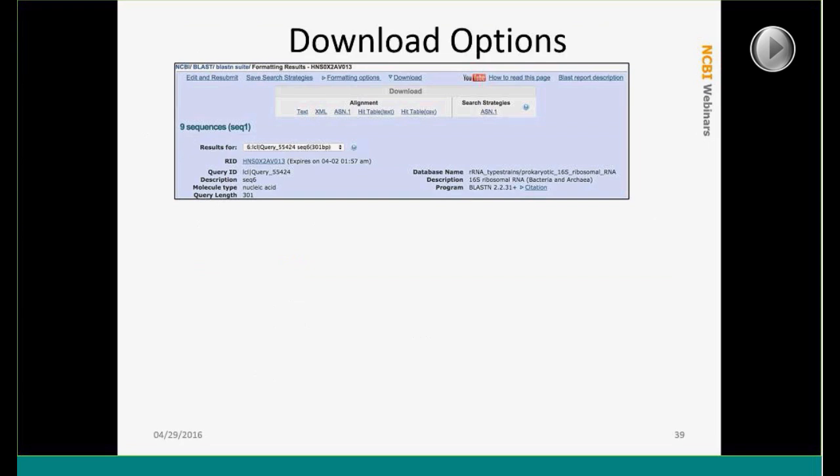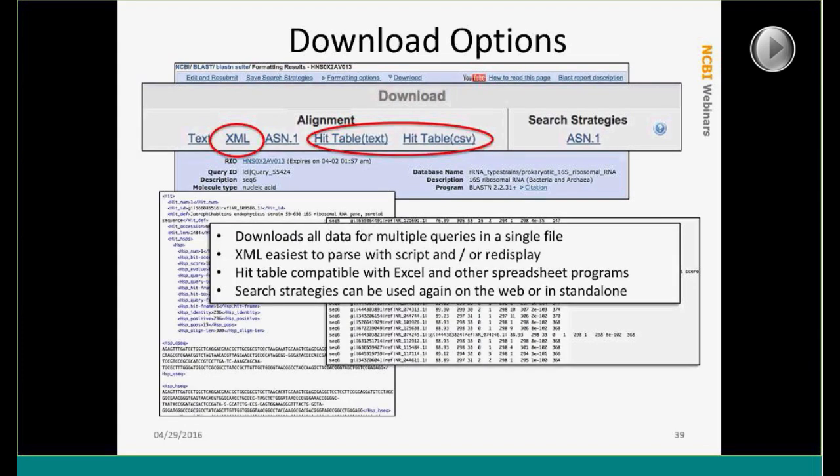The other thing I want to mention is that BLAST offers a number of download options. This is actually an older screenshot. We've added a couple of more structured formats here. Just be aware that they're here. These are the kinds of things that you'll want if you need to save BLAST results or to save huge sets of results to try to parse out information from them, because they're structured formats that you can parse with a script, or you can use some of the utilities that come with BLAST to redisplay them. And the hit table is particularly popular even with people who don't script, because that can be loaded into Excel, the CSV version of it in particular.